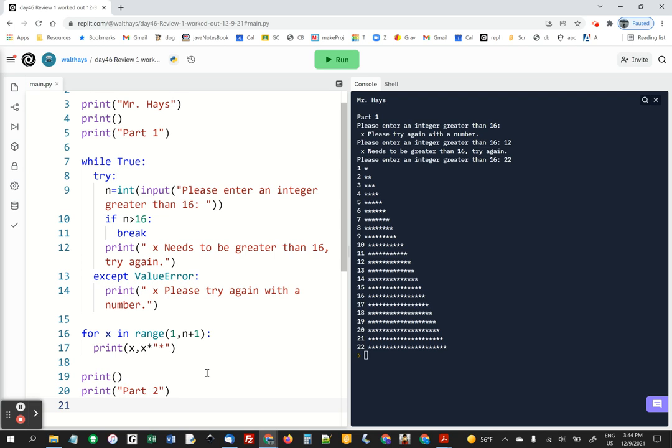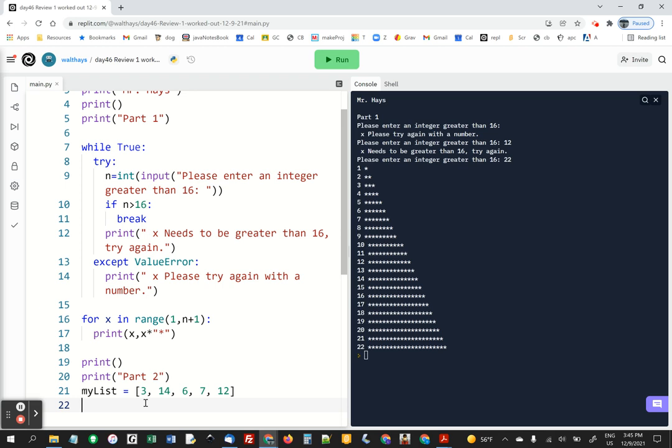And then it says, create a list variable that has the following contents. I'm literally asking you just to copy them. My program's not letting me copy. So I'm going to say my list equals, and then square brackets, it's 3, 14, 6, 7, and 12. So those are the numbers I want you to use right now. Print the list as given. Print the list. Giving myself some space. My list.